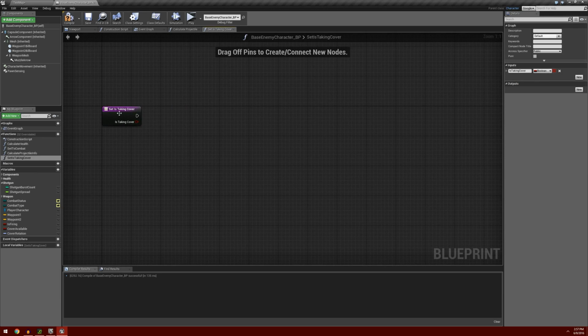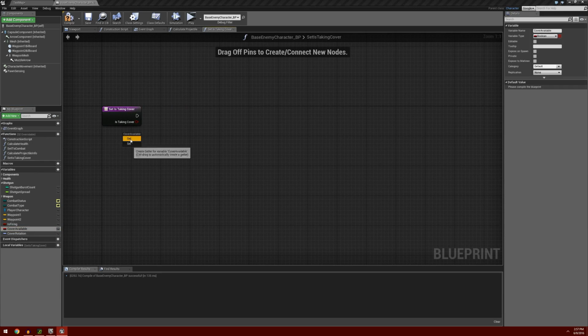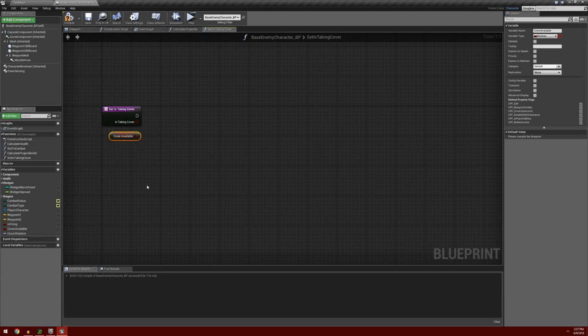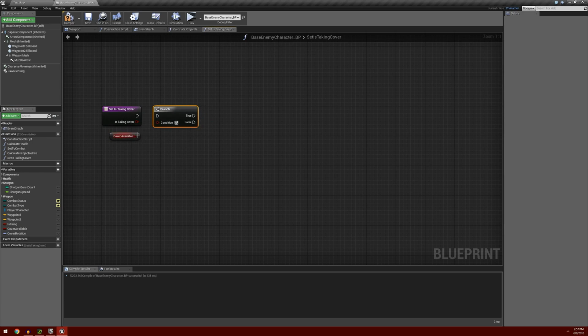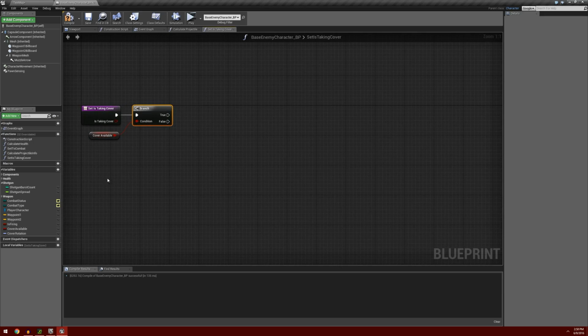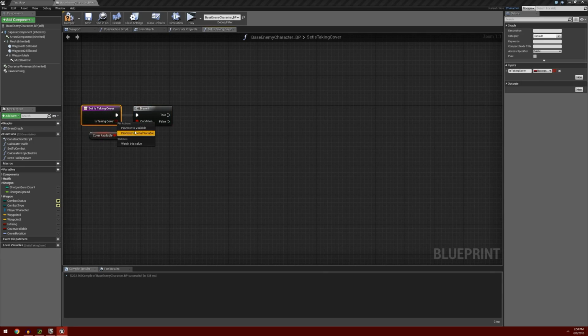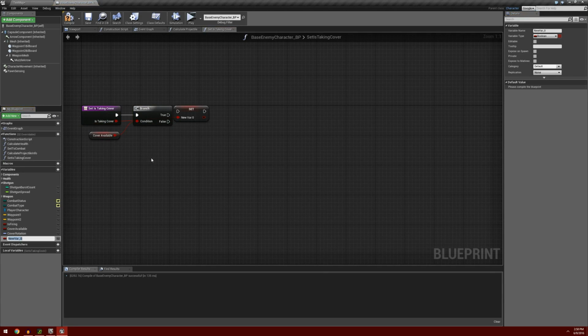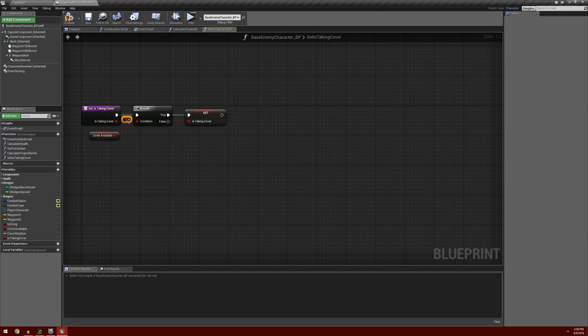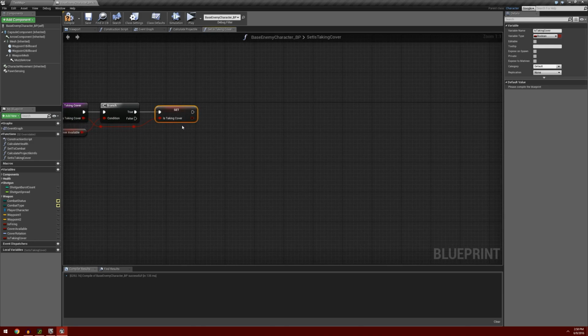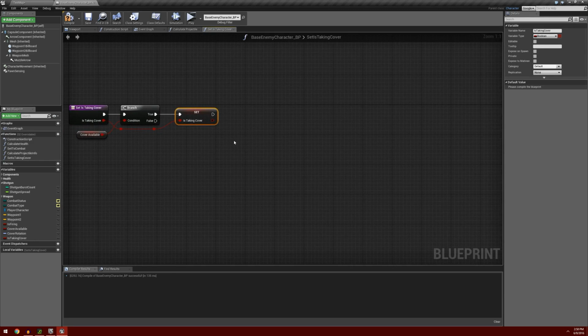So the first thing when we call this function, we're going to want to check to see if cover is available. So I'll grab our cover available, we'll throw in a branch, and we'll connect the cover available into that branch. And if it's true, we want to go ahead and set that we're taking cover. So I'm going to right click on is taking cover, and we're going to promote to a variable. And we'll call this is taking cover. And we'll connect that to the true of our branch. So we now have a value to hold whether or not we are actually taking cover.